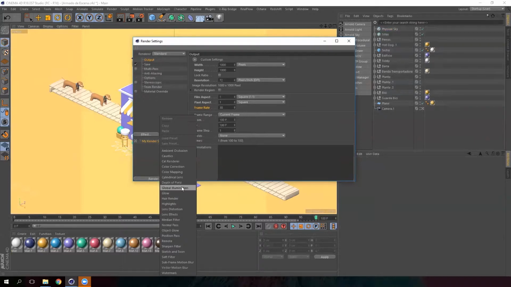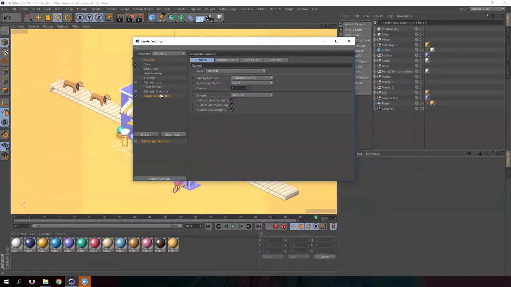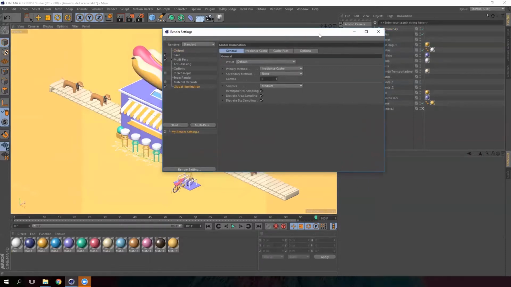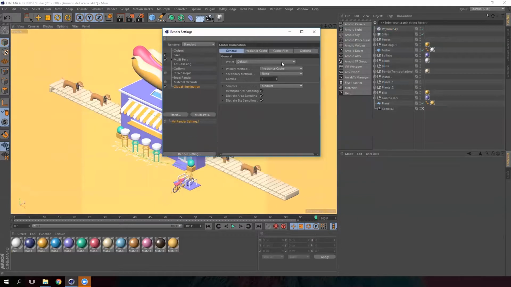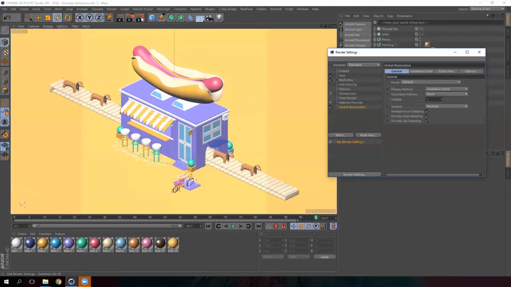So, go to Effect and choose Global Illumination. Use its default options. This is about the reflections of the light, but for our scene, just adding the global illumination will be more than enough. So let's render these and see the difference between using a global illumination and not using it.